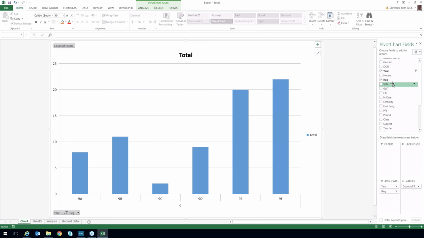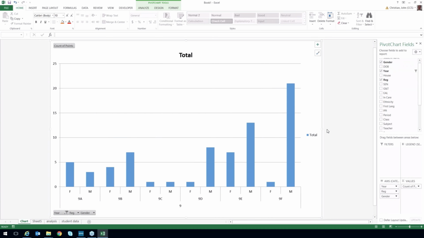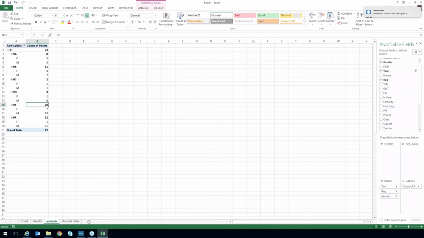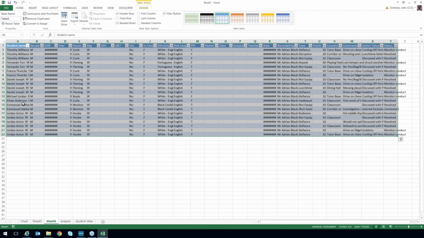Is it a boy-girl thing? Let's click on gender. That splits it by, oh, what a surprise, more boys than girls. And as I said, if I then click on the analysis, I can see that 9F boys, who are they? There they are, and it seems to be mainly just 3 or 4 pupils, and the details of it are shown there. Back to the chart.